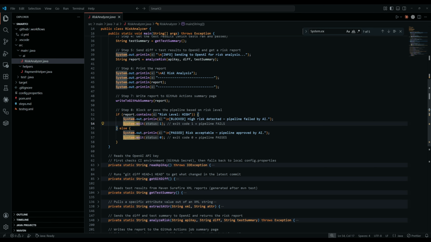So exit code 1 is something which determines whether a pipeline will fail. And if there is not a high risk category, let's say medium or low, then we are passing the pipeline with system exit 0. So this is the key point which is going to happen here.